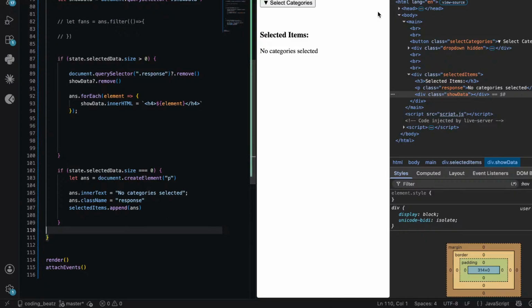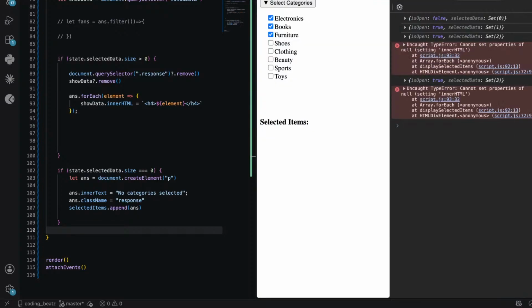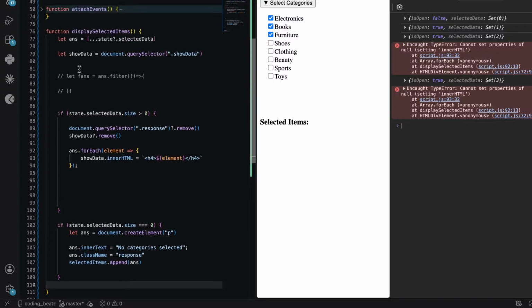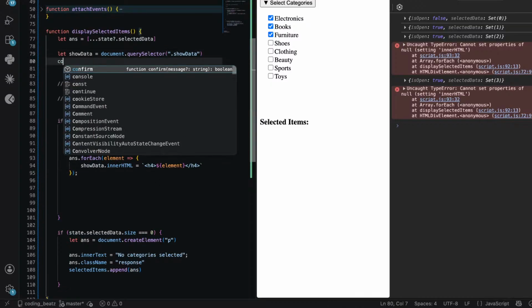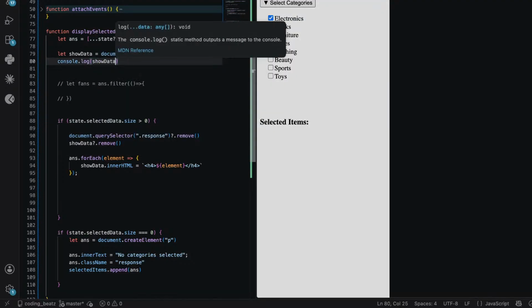Okay, let's see how it's working. We added, okay, it's not working. Why? 93 has the issue. 93 here. Inner show data. Okay, here the show data, and show data dot inner HTML equals to inner HTML. Let's just console.log first of all. What is the issue here? Show data.